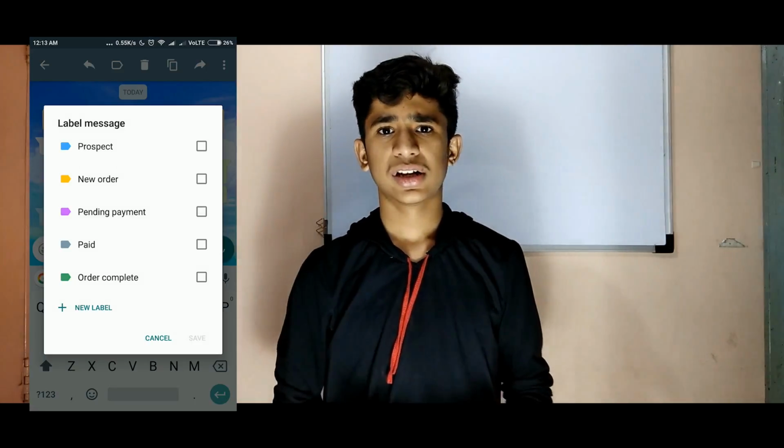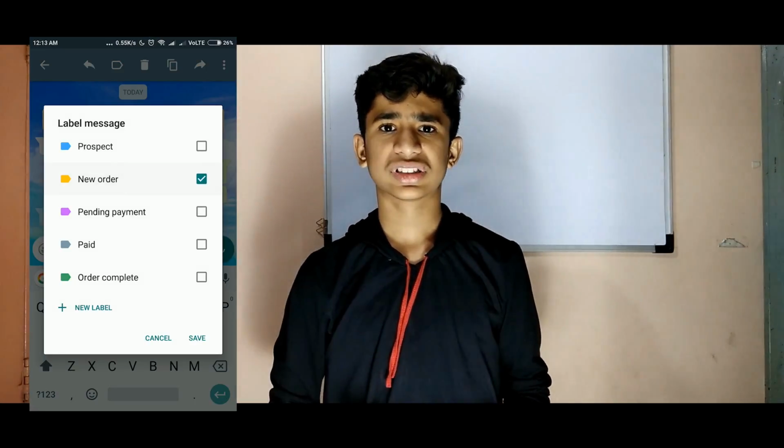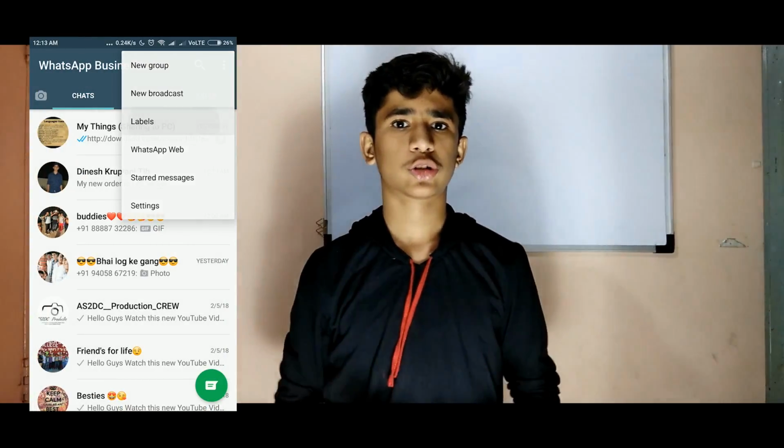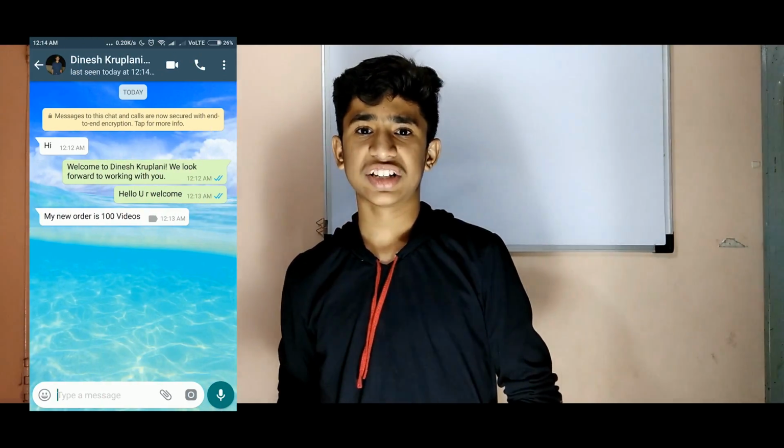So now the best tool is the labels. You can organize your messages by just adding labels to them. Like if you have a new customer or a new order, you can click on the message for a few seconds and you will get a label option on the top of your screen for which you can add in a proper organization panel. So guys, this was all for this video.